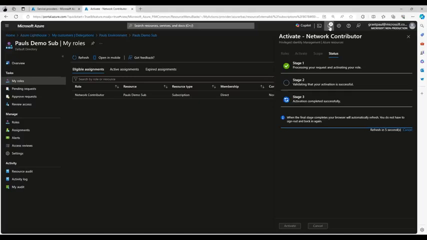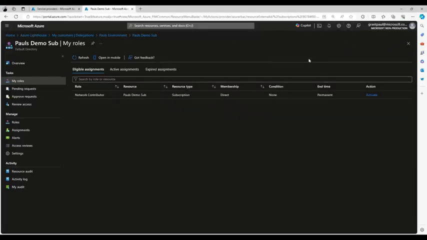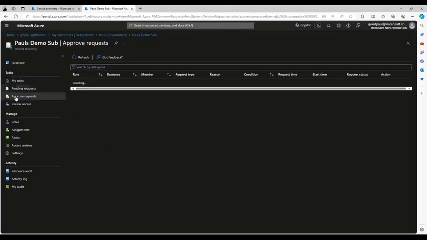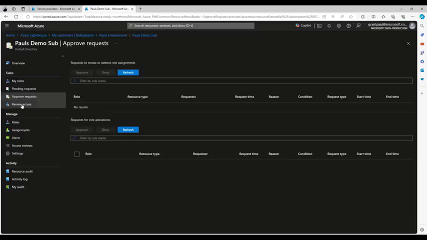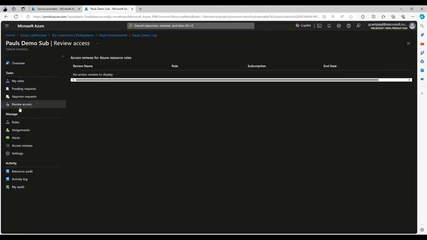So now the approver, who will be in the security team, will go and either approve or deny that particular request, and the MSP will be able to then carry out that work based on what the security team say. You can also see there are pending requests here. You can see the approve requests. If we want review access, we have the ability to do that as well.